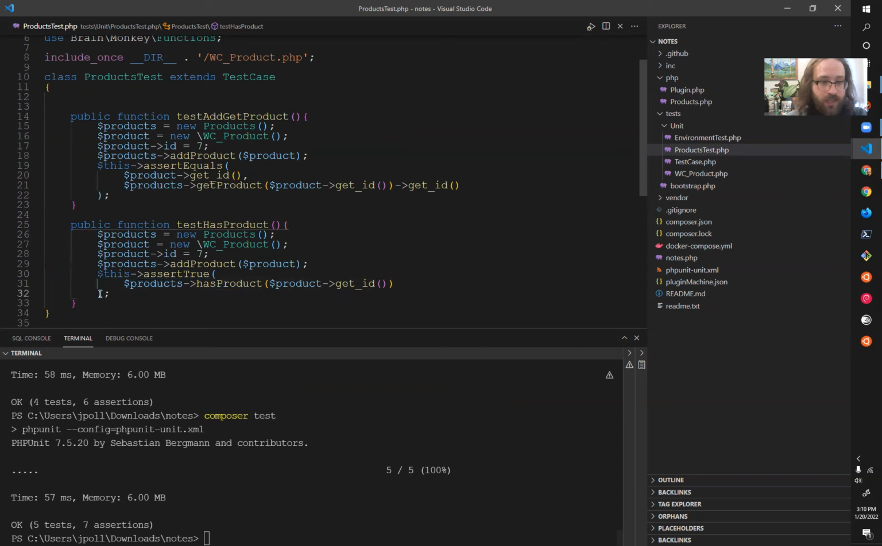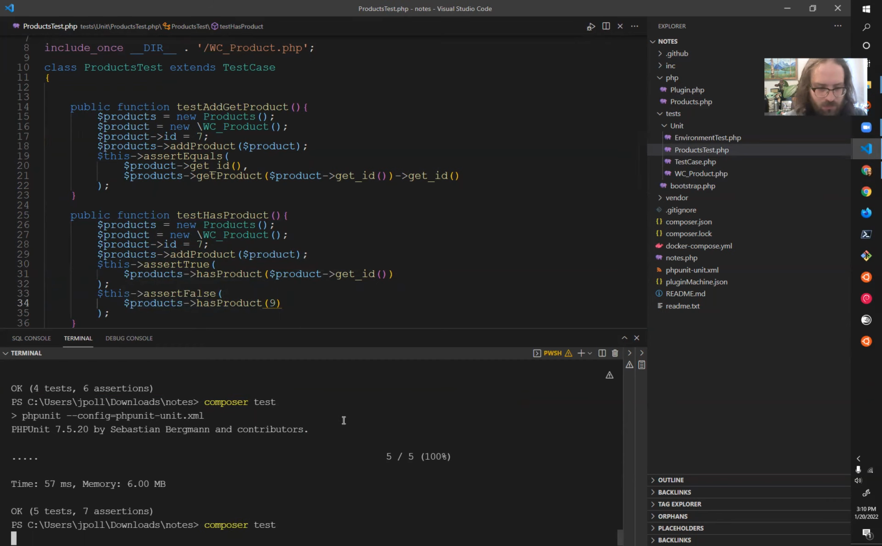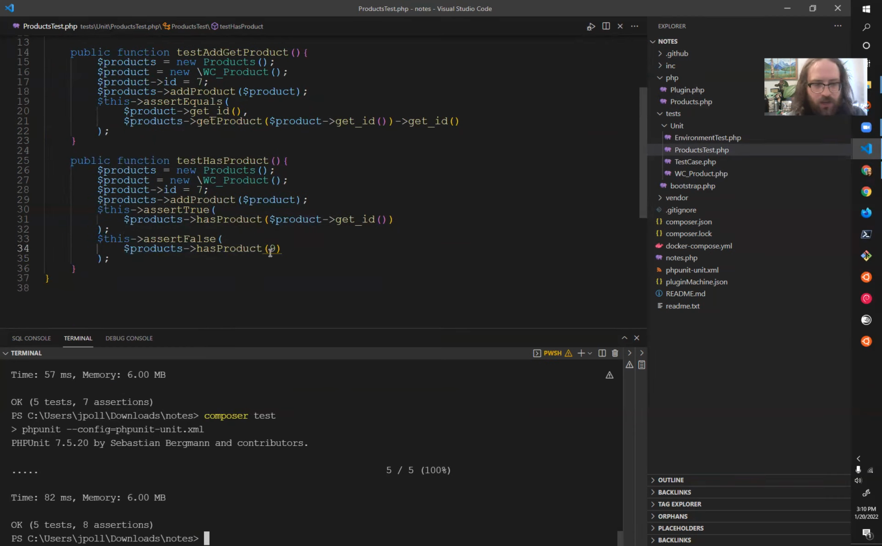But then the other thing that you're going to want to do is the same assertion. It's a little cleaner if we do it in 2 different methods, but then there's a lot more setup. That's an argument for creating factories and things like that, but this is a basic video. Has product 9. Right, that was false, because we didn't have 9.